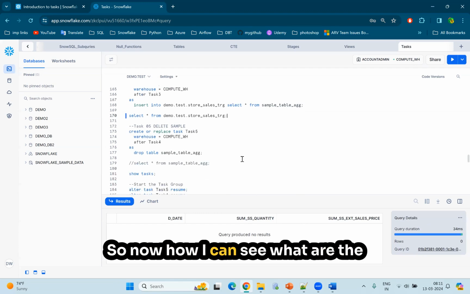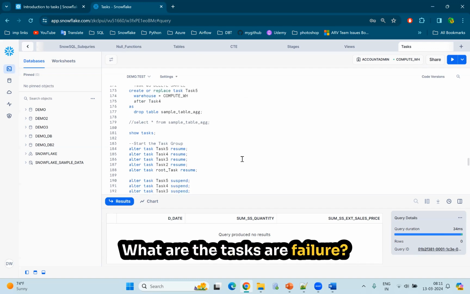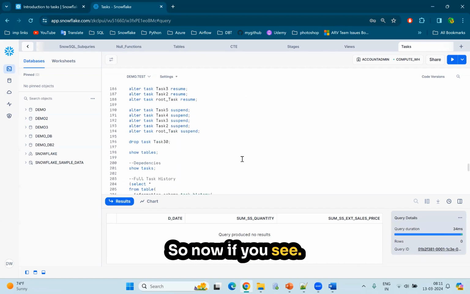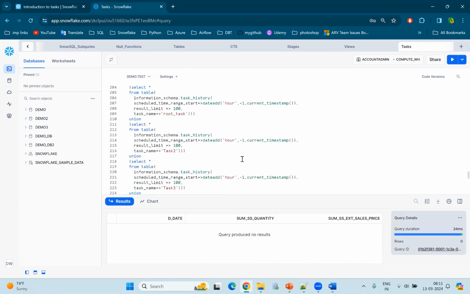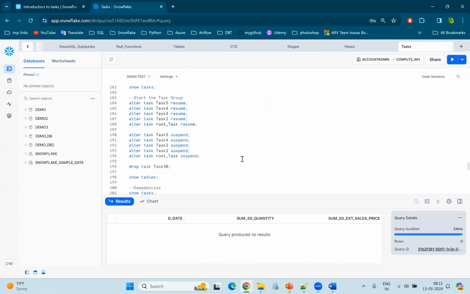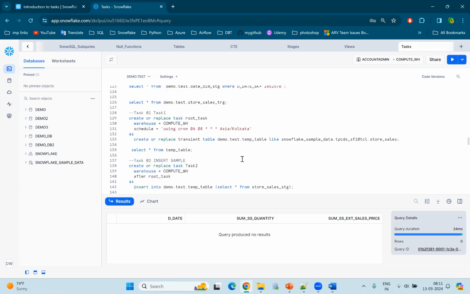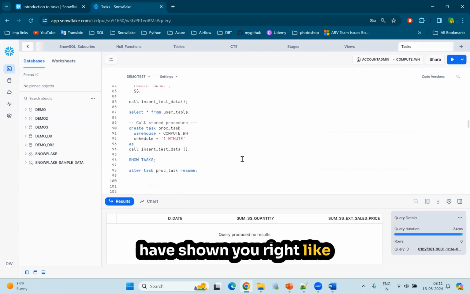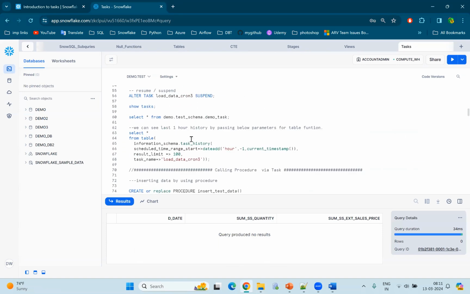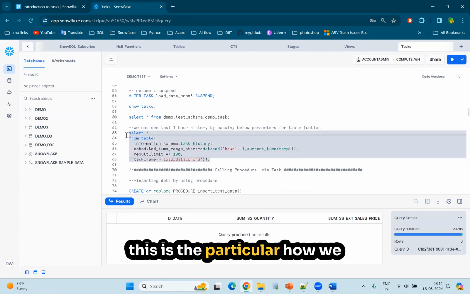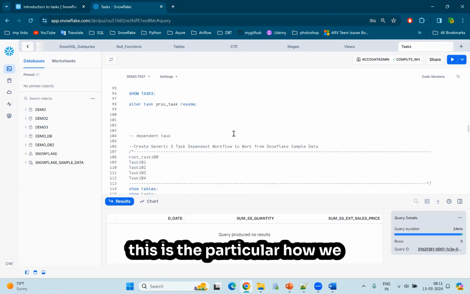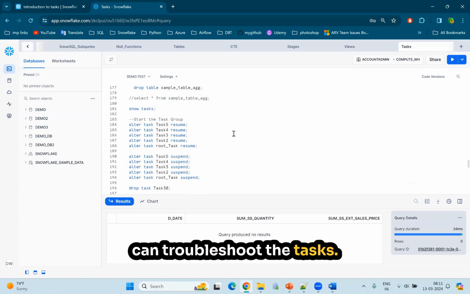So now how can I see which tasks were successfully executed and which tasks failed? I have shown you this, right? This is how we can troubleshoot the tasks.